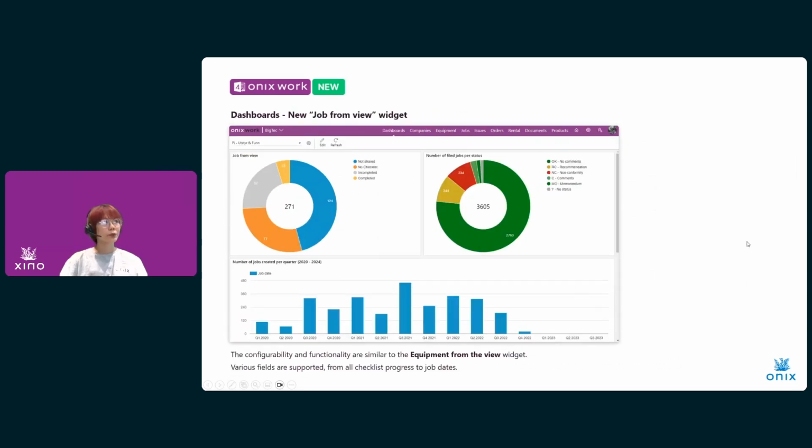The next one will be the new job form view widget. Before, we had equipment form view, which allows you to see the status of your equipment. And now we have job form view, to help you track the inspection data of your company. And also, if you're an inspector, it will help you to track the inspections that your company has done.